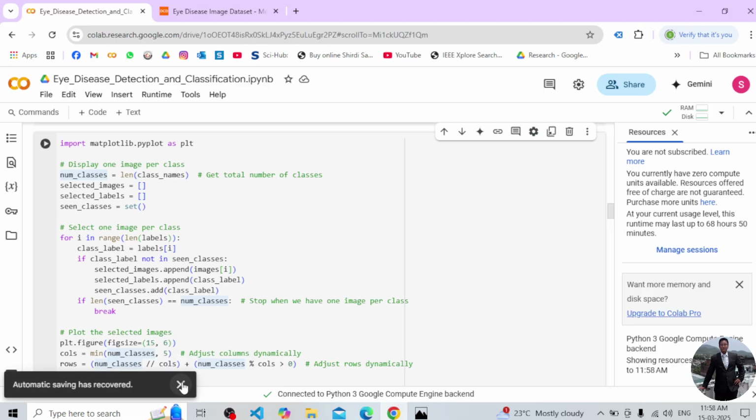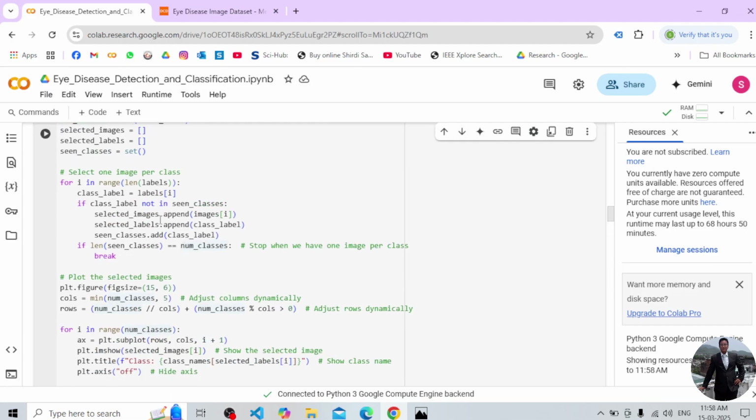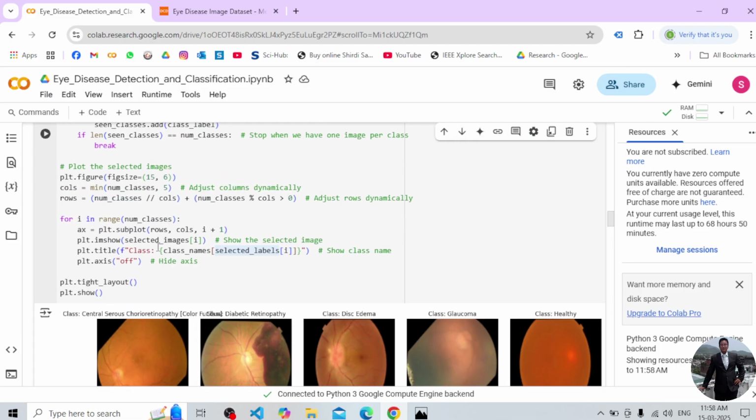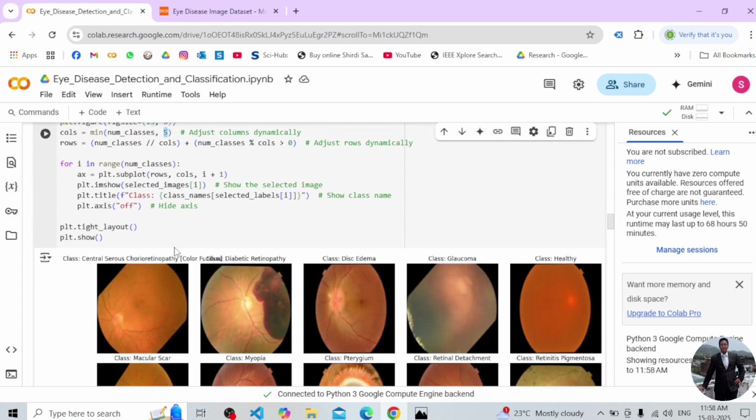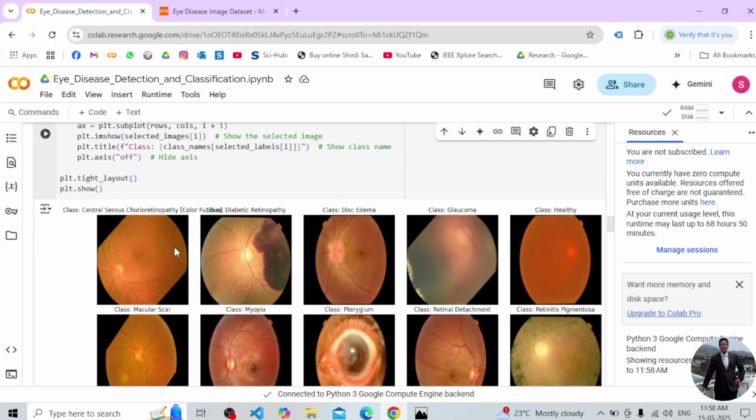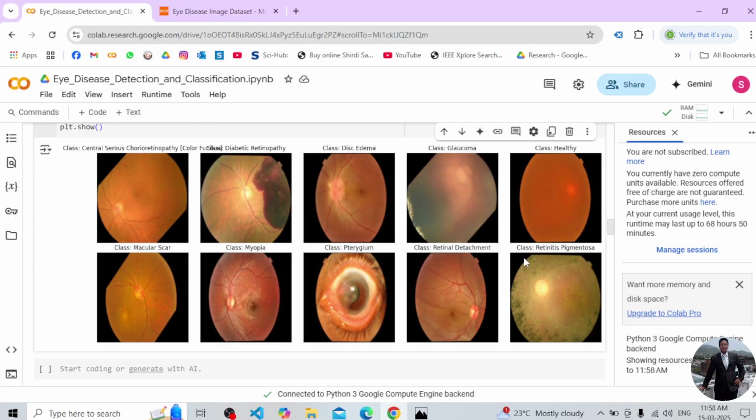I am visualizing the images as well as their labels, and you can see here I am displaying 5 images of each class. These are 5 different samples of the eye disease, and here are the corresponding labels. This is disc edema, this is glaucoma, this is healthy eye, this is retinitis pigmentosa. I am just randomly displaying the 10 images, where one image belongs to one class.